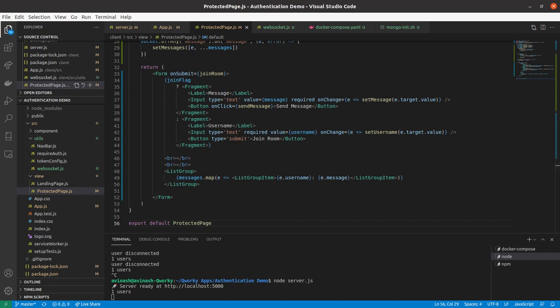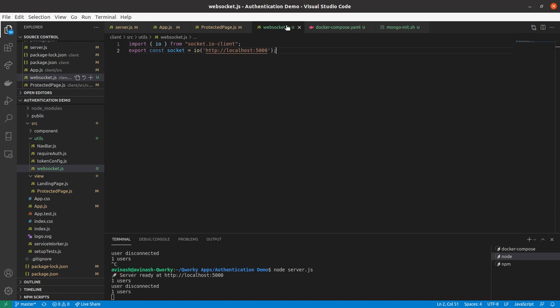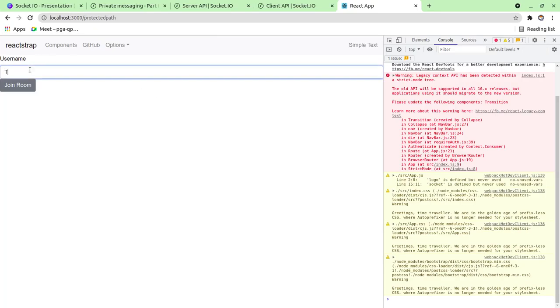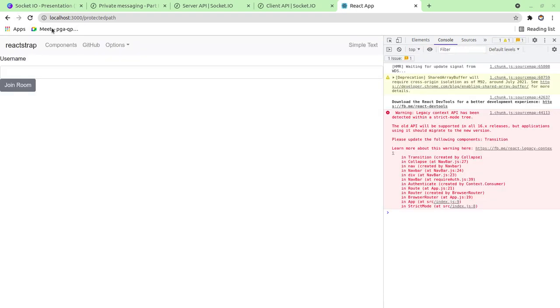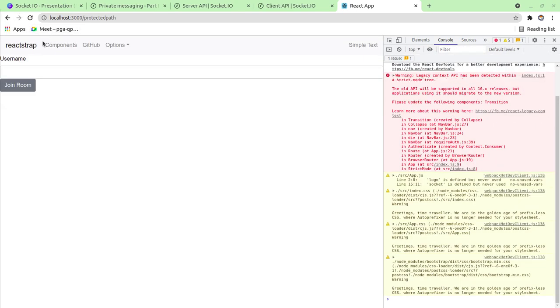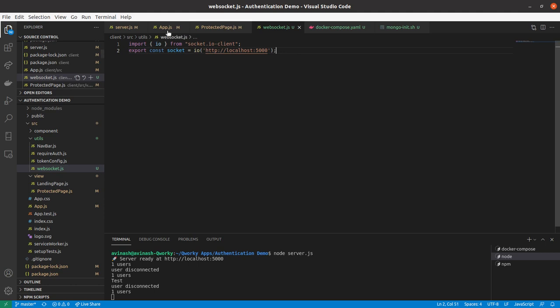Just going over the full working code. WebSocket was localhost 5000, and that one again was localhost 5000. Alright. Okay, might have typed something wrong. Okay, there we go, it's working now. So I just changed the code.